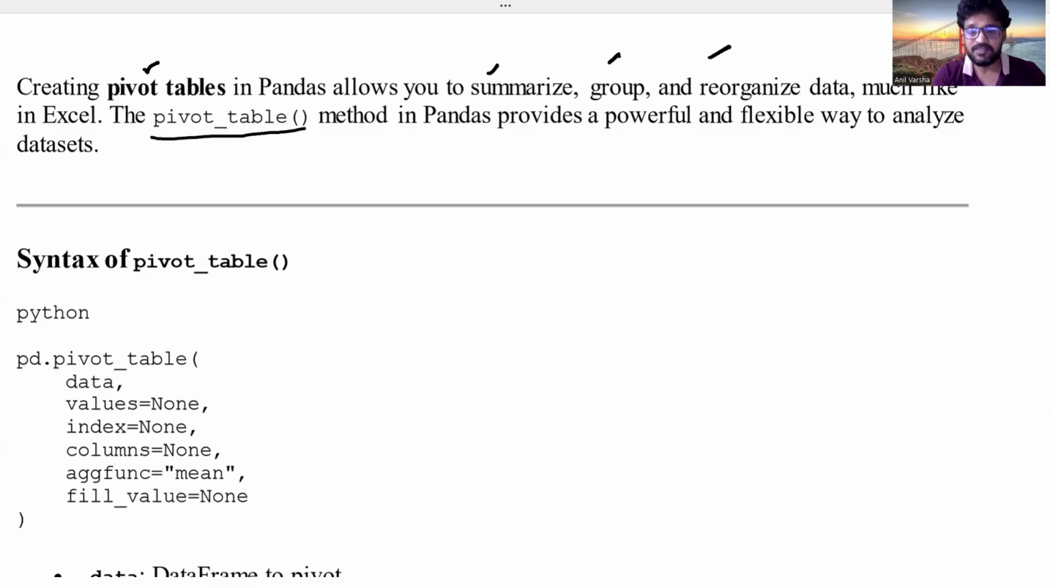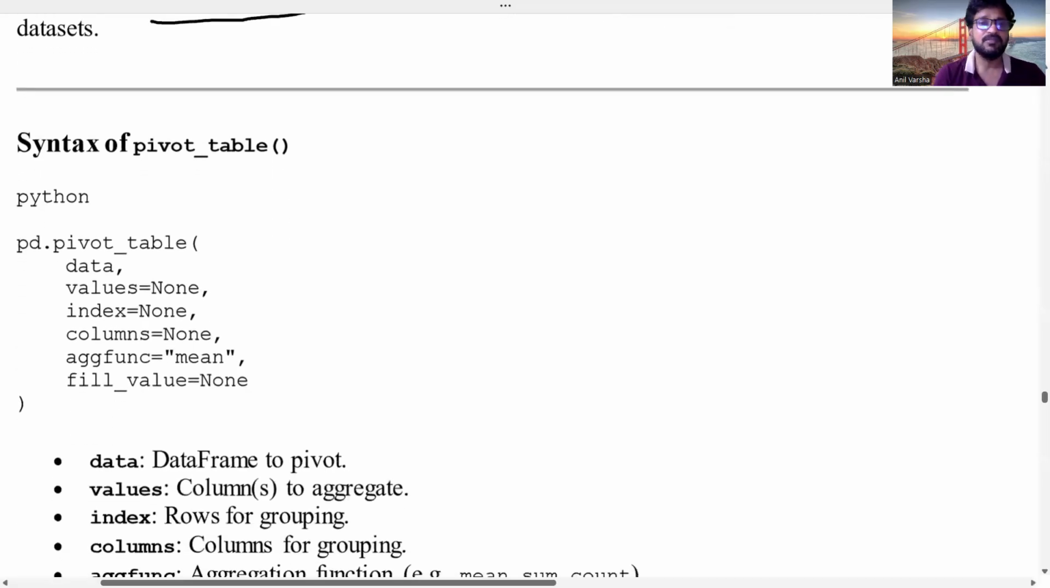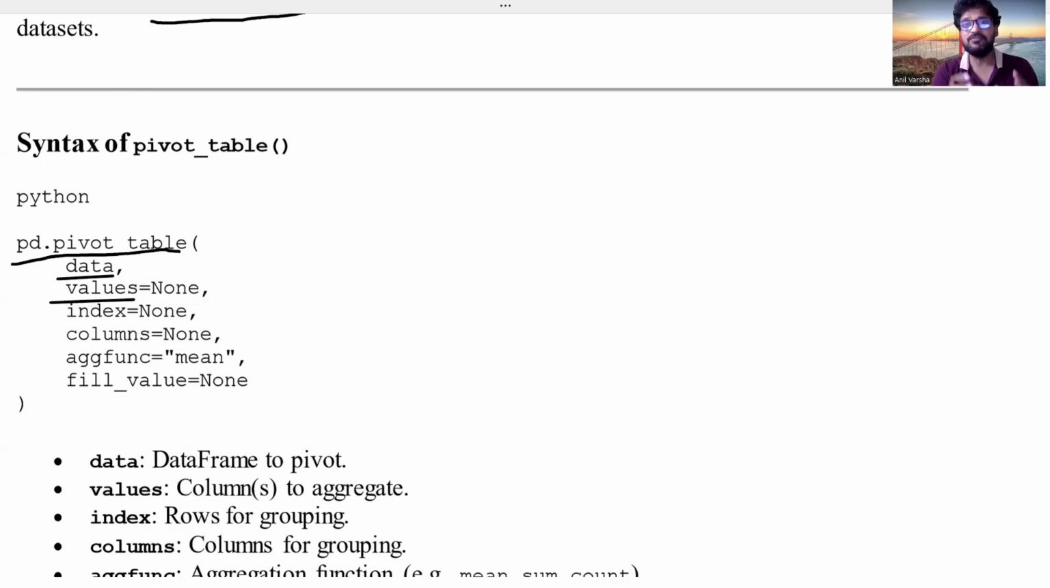Now, the syntax of the pivot table is as follows. First of all, we say pd.pivot_table, in which there are several parameters. The first parameter is the data frame that you want to pass. The next thing is the values. What are the values here? The values are the columns to aggregate. For example, for some columns you want some aggregation such as sum and mean. Those columns you should pass.